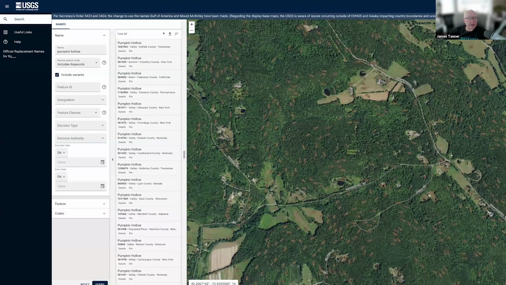Okay, so this is a sample search. I put in the name Pumpkin Hollow. My ancestors say they came from Pumpkin Hollow, and so I go, great. And now if you can see this on the screen, you'll see everything listed, and it goes off the screen. There's probably 50 places in the United States, different places in different states named Pumpkin Hollow. Seems to be very popular.